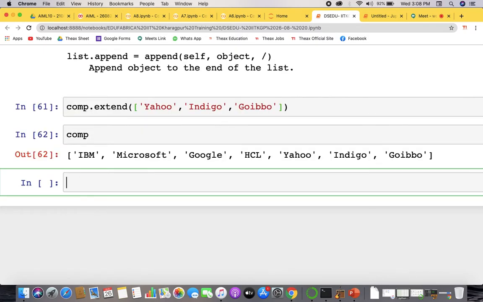Make sure you got the I in IndiGo. So you forgot the I in IndiGo. Okay. Oh, sorry.